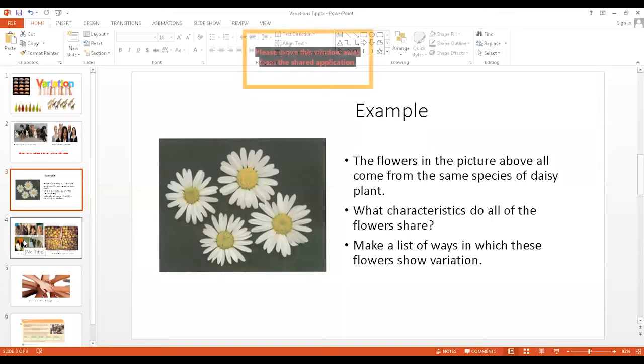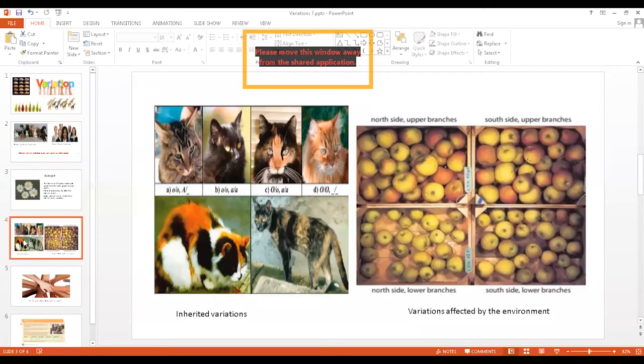There are variations, but are all variations the same type, or from what are these variations affected? There are different variations, and the variations are grouped in different categories. But we will learn only some of these types of variations today.